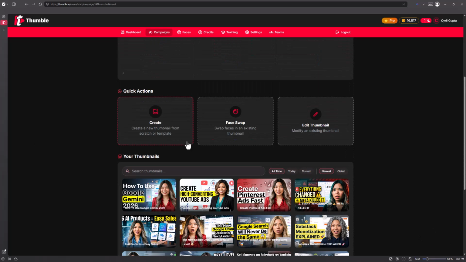Now, to create a thumbnail, you've got three different options. You can either create a new thumbnail from scratch or use an existing template. We've got hundreds of them. Or you can change the face in an existing thumbnail, load up your own thumbnail, or you can find a thumbnail on YouTube and you can change the face in the thumbnail. Or third, you can pick up any thumbnail and put it inside of Thumble and change it with AI.